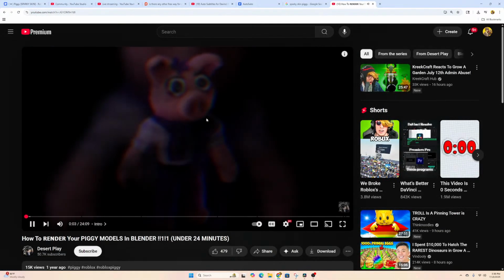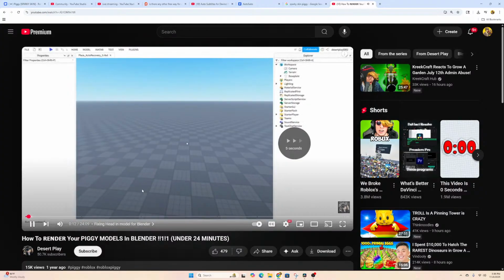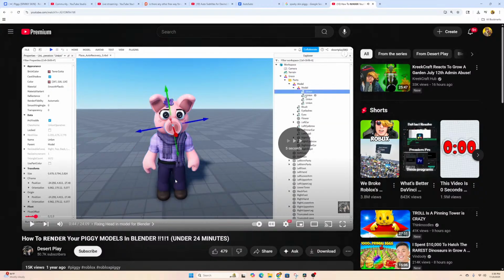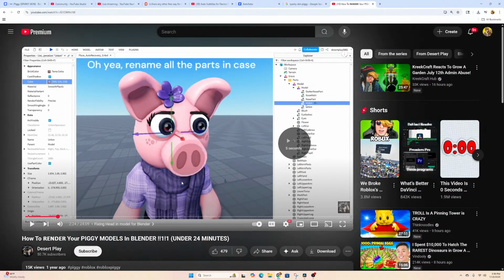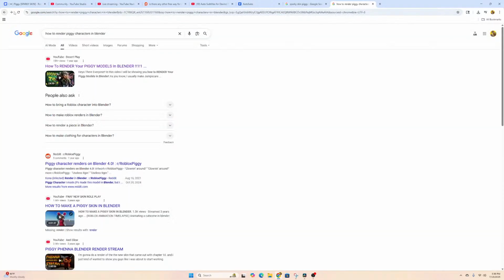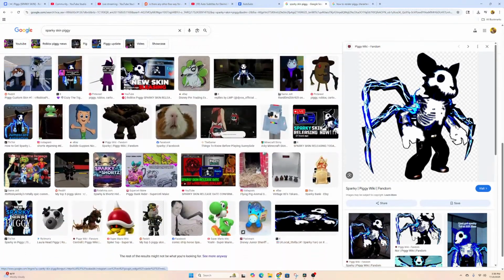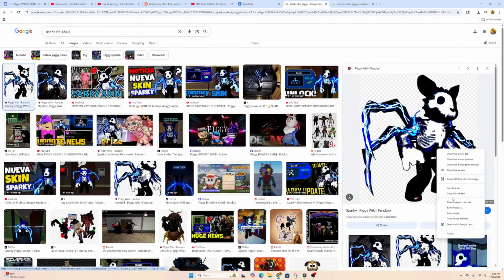We'll have to separate the head and the nose union models. Okay, well, we're not doing that one. That stinks, but that's how it's gonna have to be. Yeah, I guess it's just gonna have to be this.